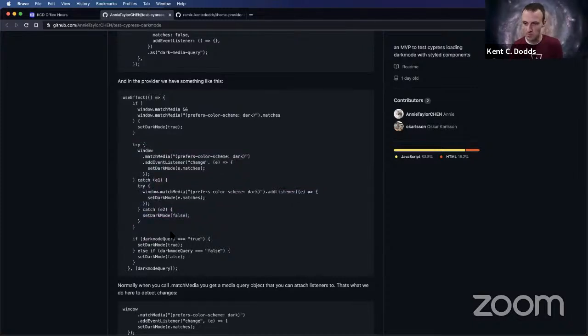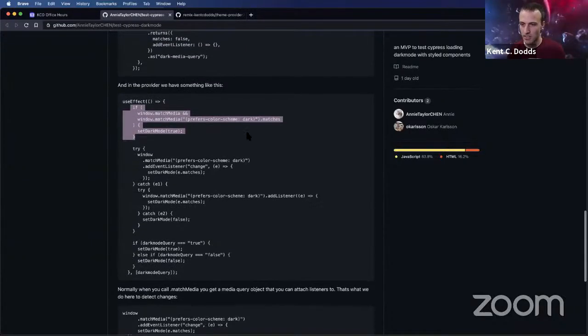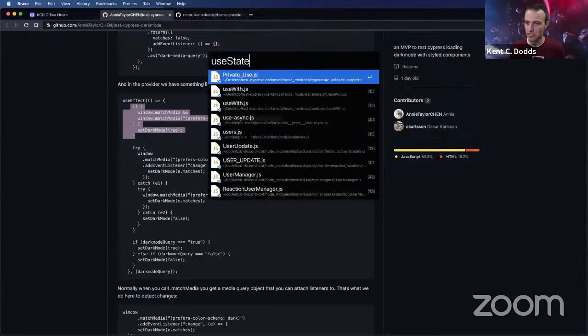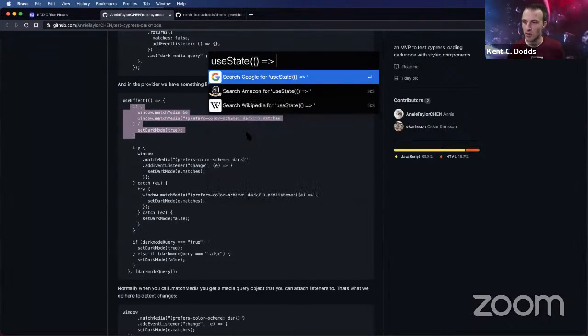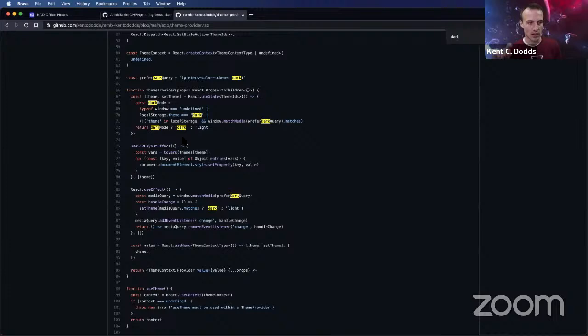I didn't actually spend time to look at the implementation here. So the first thing that you do is if you match, then we automatically set dark mode to true. You could actually do this within your useState call. You'd say useState for your dark mode and make it a function that returns whether or not it matches dark mode. That way you don't have to have a re-render after, because then you'll get a flash of light mode and then it'll re-render as dark mode, which you don't want to do.